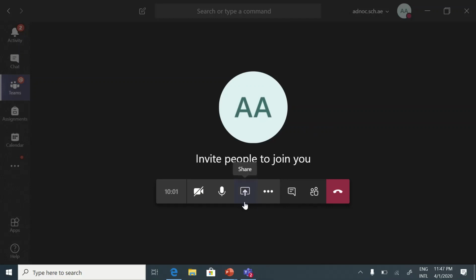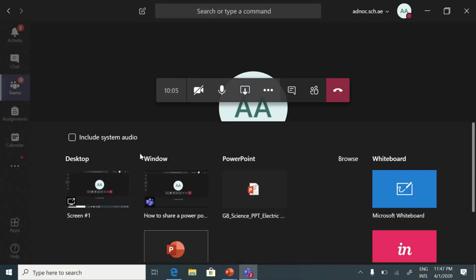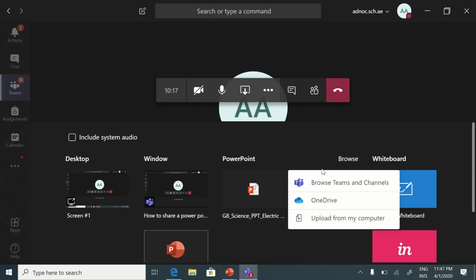Press on share. You will find desktop, windows, PowerPoint and whiteboard. If you need to share PowerPoint from your computer, you can press browse. You will find here browse teams and channels.